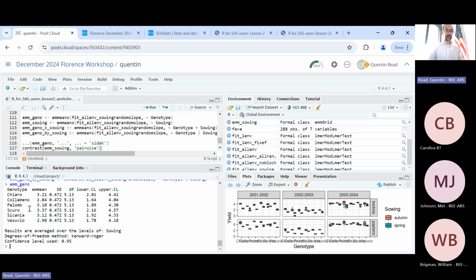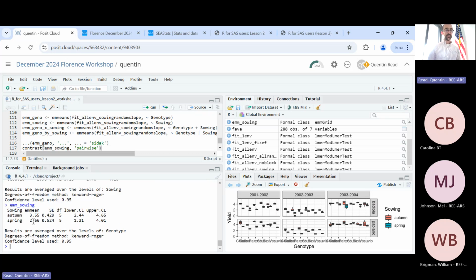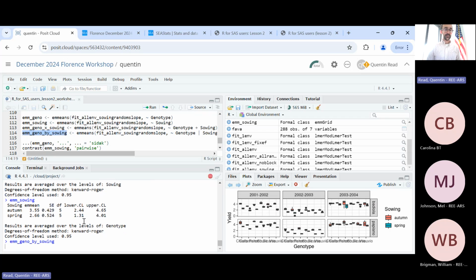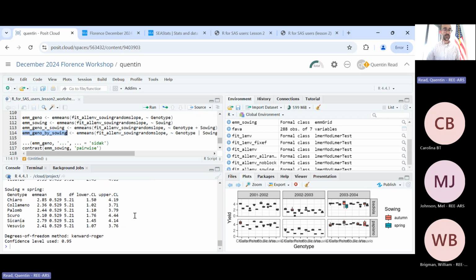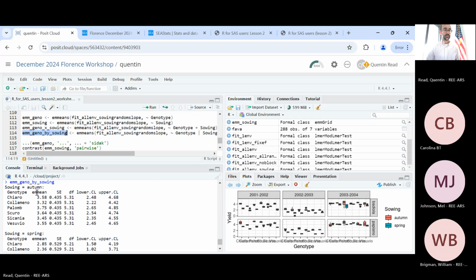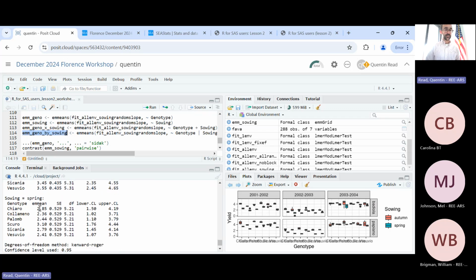If you look at the means for each sowing treatment, you can see that Autumn had a higher mean overall, averaging over everything, which we saw from the data. And by the way, if you double click on a variable name and hit Control Enter, it will just print that in the console. So I'm just going to do that. So this is genotype by sowing. You can see here are the means for all the genotypes in the Autumn, and here are the means for all the genotypes in the spring.